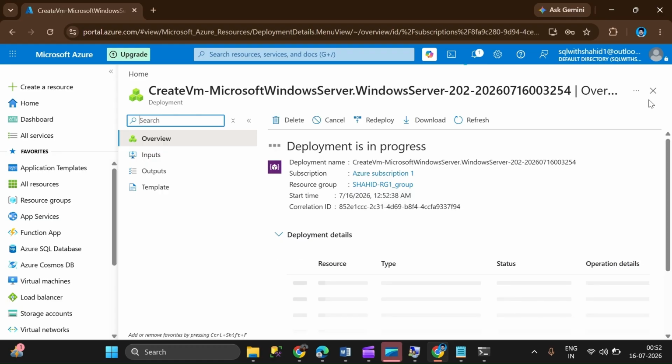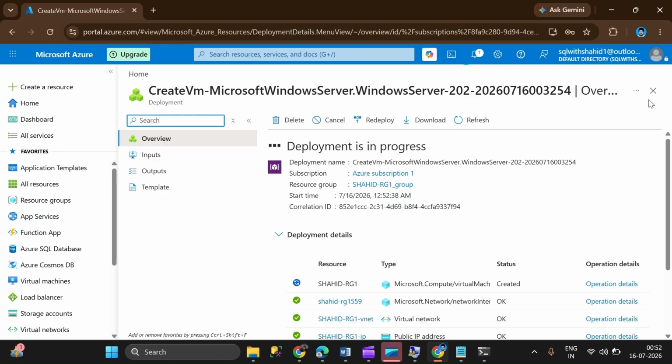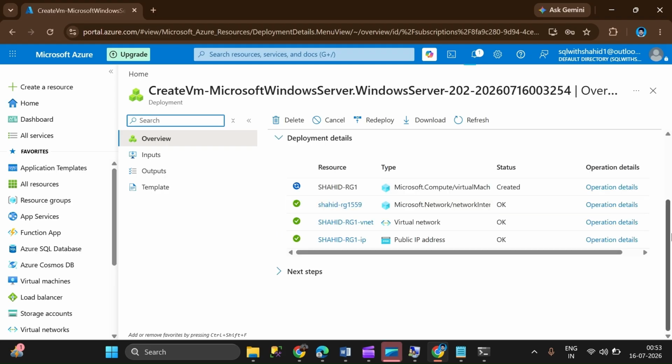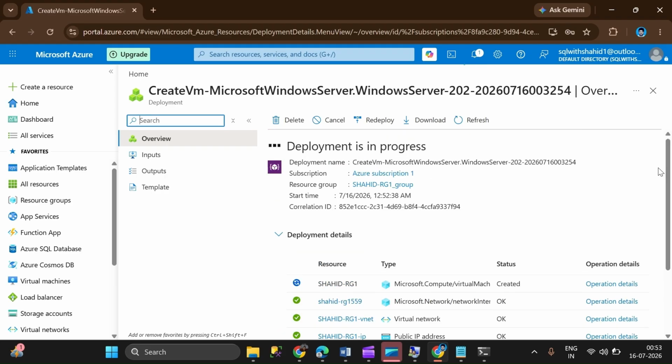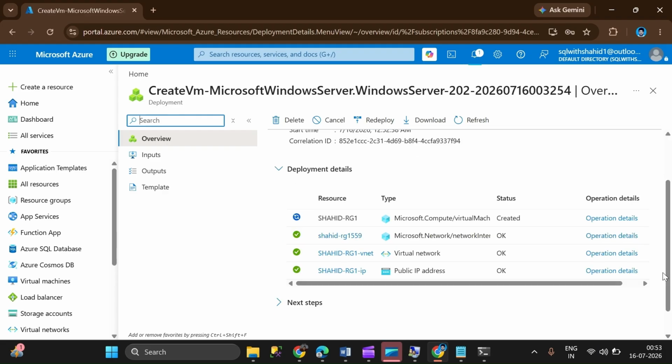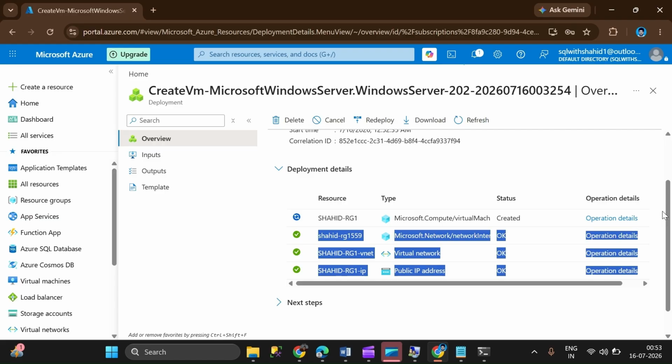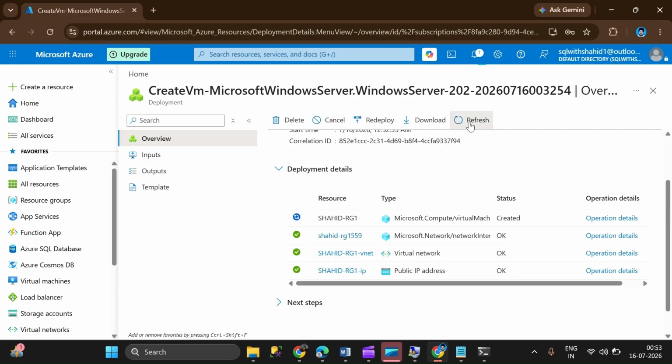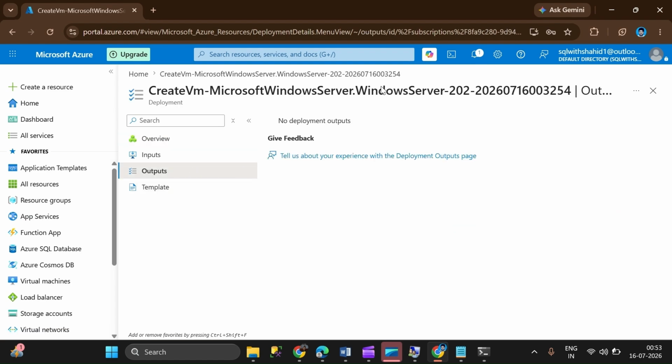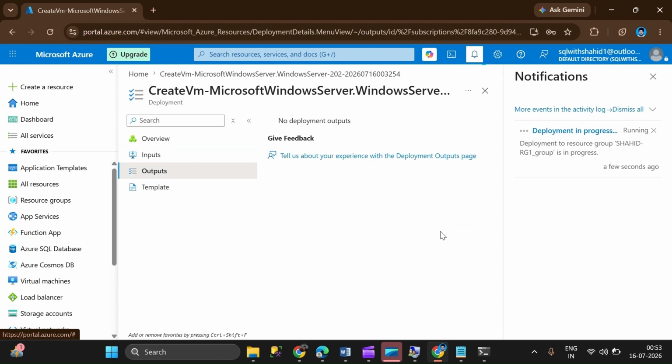I will be creating virtual machines again in the same way, and I will show you again how to create them. Let this complete. It will take 2 to 3 minutes to complete these operations. After that we will get notified in this notification tab. Deployment is in progress. As of now, it is running.